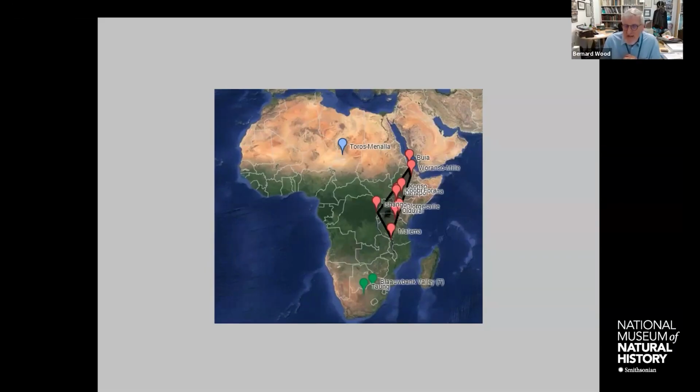But Africa is a big place. And the evidence I'm going to be talking about comes from the East African Rift Valley, which is the red balloons on the right. It comes from a series of caves in southern Africa at the bottom of the picture, and there is one site which is not in either of those places.